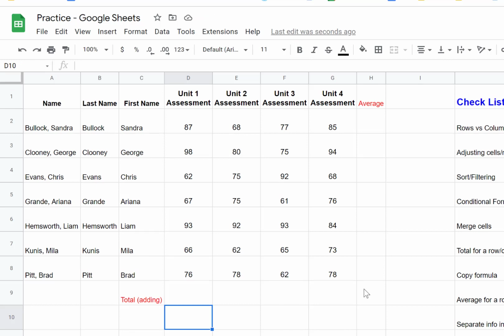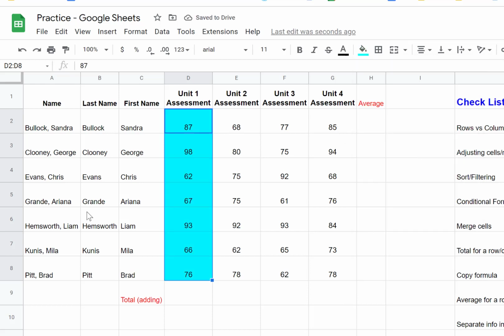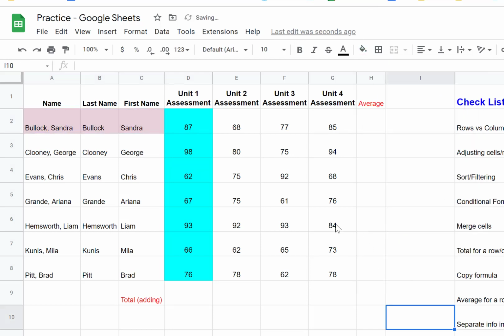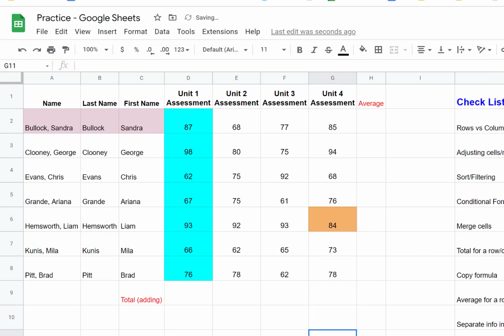Now I want to take some time to show you how you can color in your data. So maybe I want to color in this column. I click and drag over the information, come up to the paint bucket, and select the color I want. And I can do that for rows as well. Or I can just choose a particular cell and change that color. Oops, I chose the text color. Didn't mean to do that. I can pick a different color for this particular cell. That is how you can adjust your cells, your rows, and also color code.